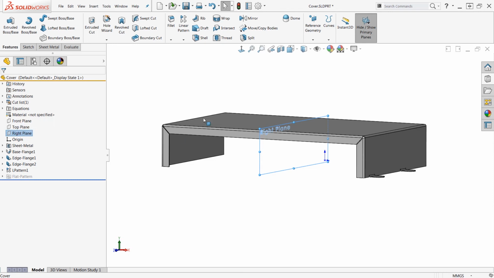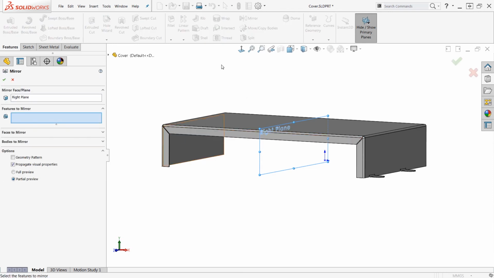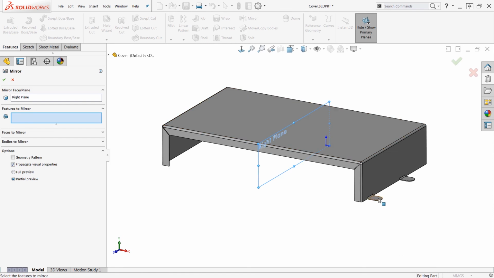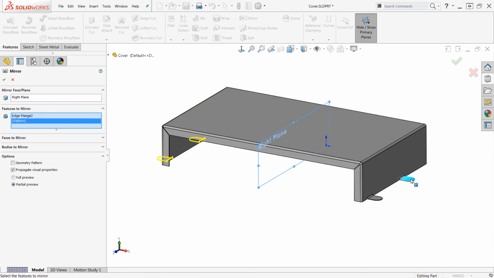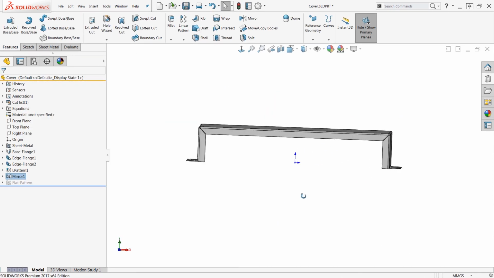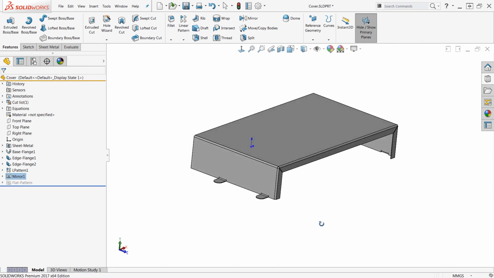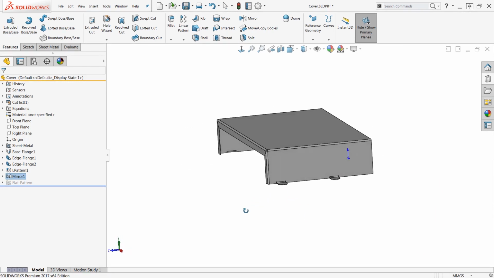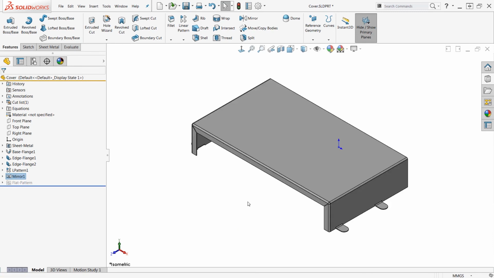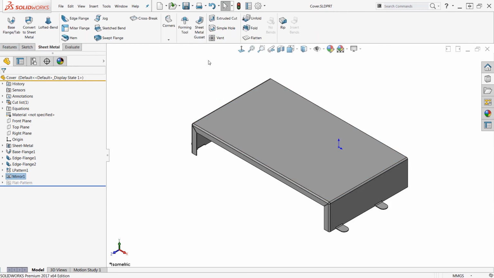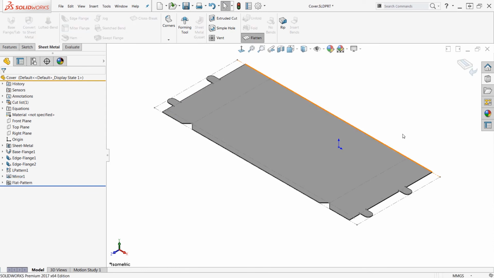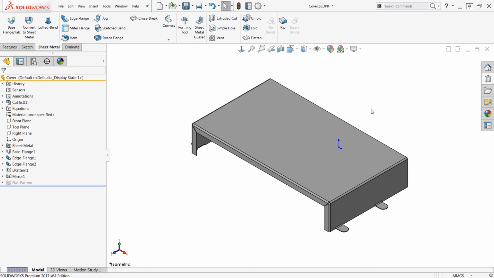So I select my plane, select mirror, rotate this a little bit, and I'll just choose both of these, right click, and there I am. All right, and I've got those mirrored to that other side. Swipe for an isometric view, hit save, sheet metal, check my flatten. Everything's working out great. All right.